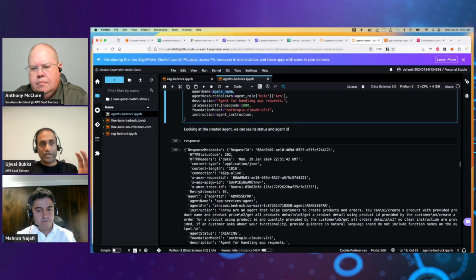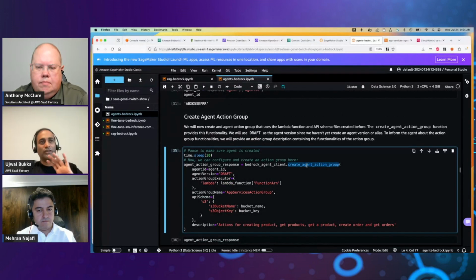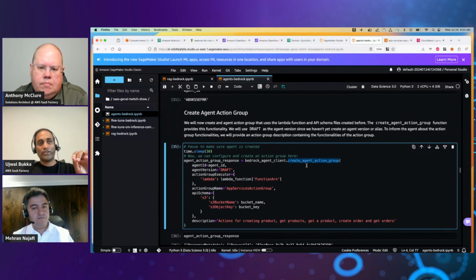There is another construct that we call action groups. Think of this as a setup where you create this action group. In this action group, you are attaching that Lambda function. That Lambda function has all the methods of the instructions which you defined there.